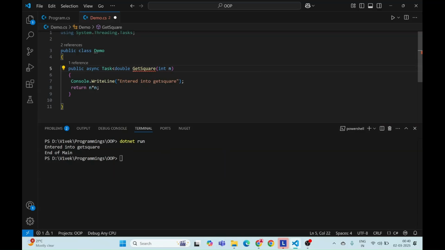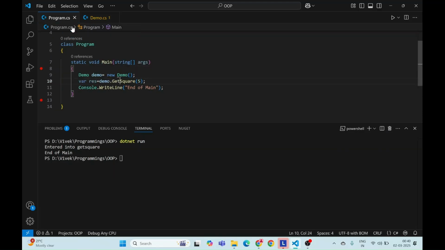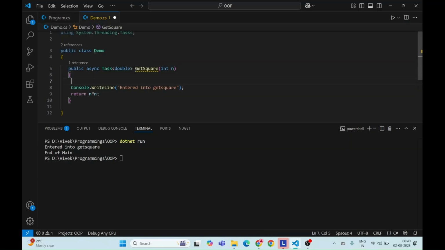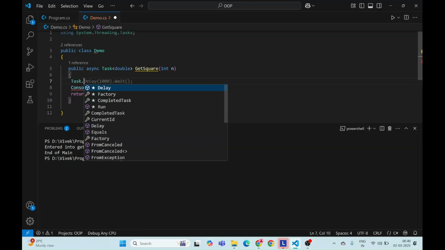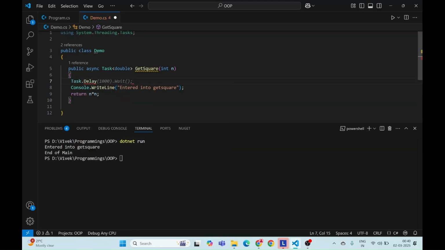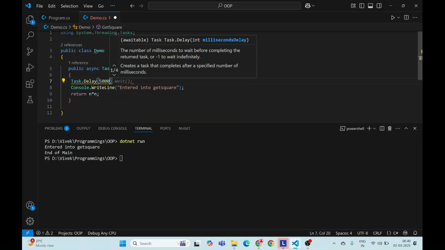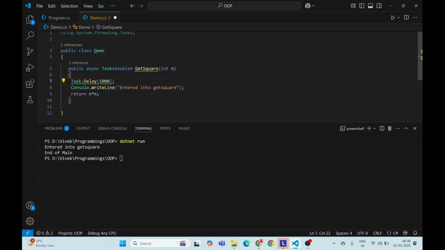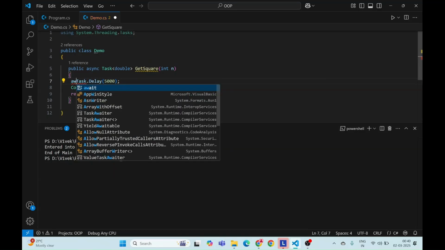So if we make get square an asynchronous method, and if you have an asynchronous method, it should return a type of task, right? If you make this an asynchronous method, then this particular call will go to get square. Let it take some time. For example, it is taking 5 seconds. So how will we make sure of that? We'll simply say task dot delay 5 seconds. So if you do this, it will be a delay of 5 seconds.